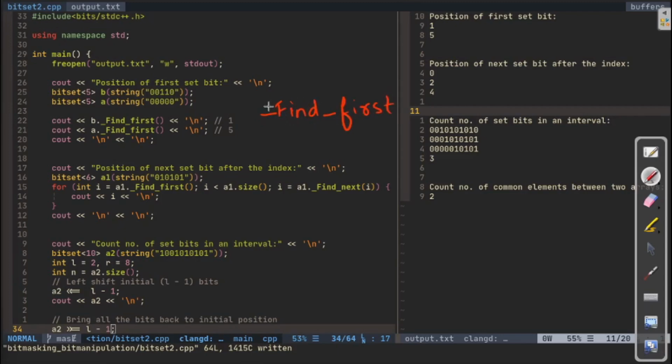What it does is it finds the position of the first set bit. Let me show you how it works. Here we have two bitsets. One is B, which is 00110, and another one is A, which is 00000. First we are calling B.find_first to find the first set bit. What we see here is it is returning 1.